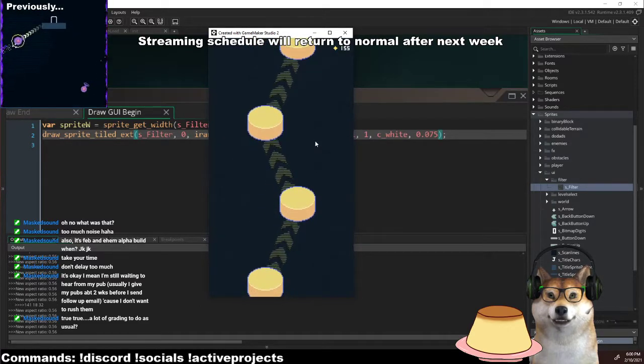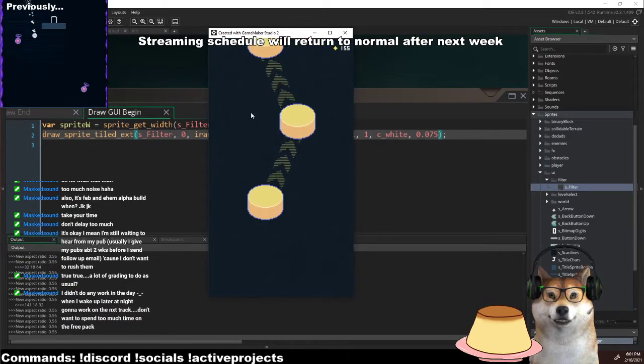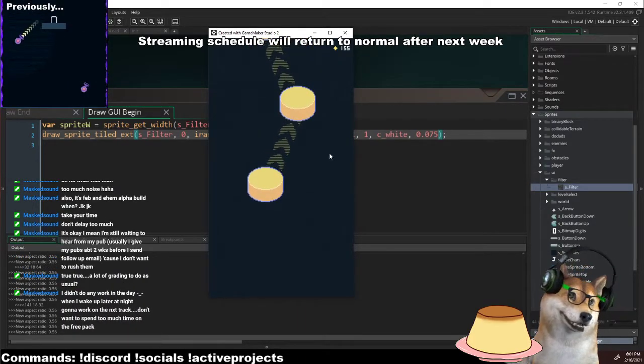Seems fine. I think I will keep the noise filter for now. I always rely on the same few tricks. If you notice, it's either scan lines or noise filter or gradient. Always doing the same thing.